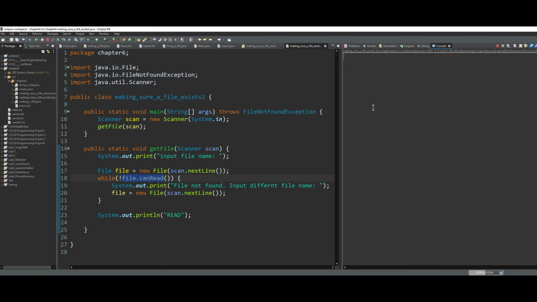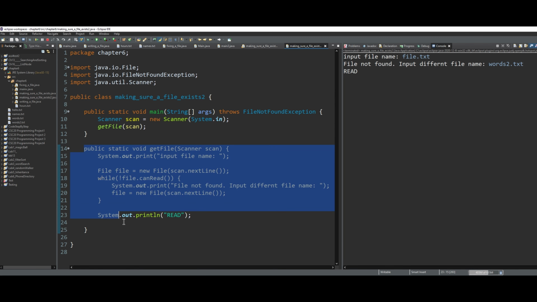If we do something like file.txt, since I don't have anything called file in here, it will not read it. It will say file not found, input a different file name. And we can do words2.txt, and since we have a words2.txt, and we press enter, it says read because it can read this file. So this is how to move it into a method.